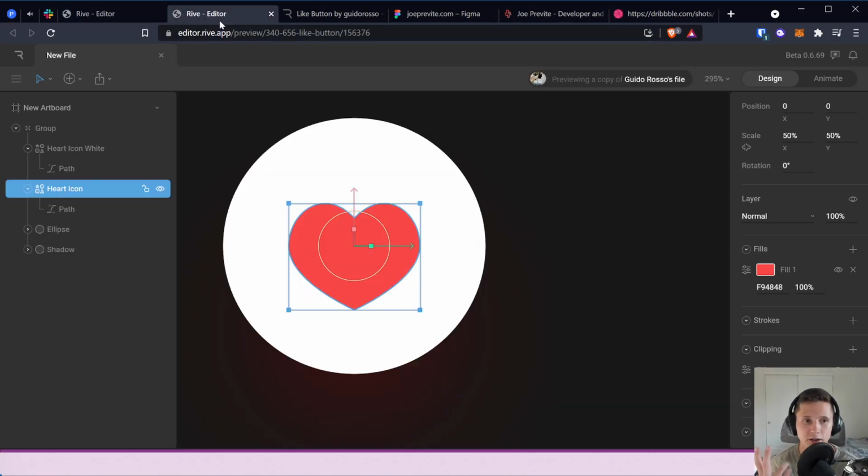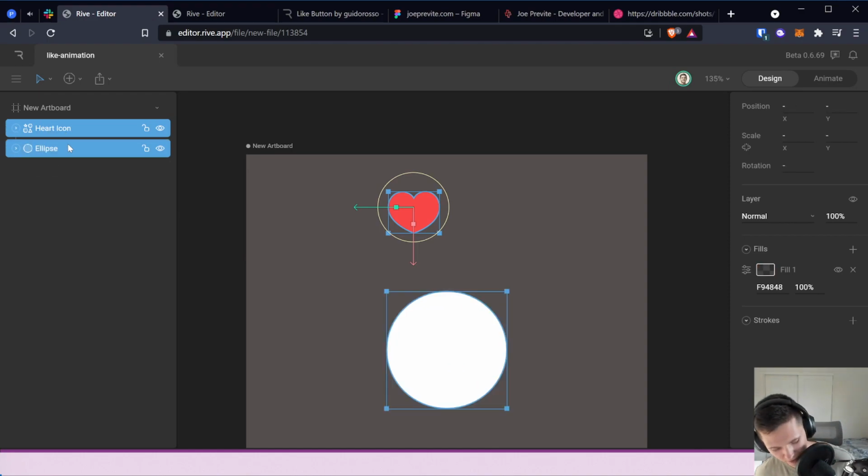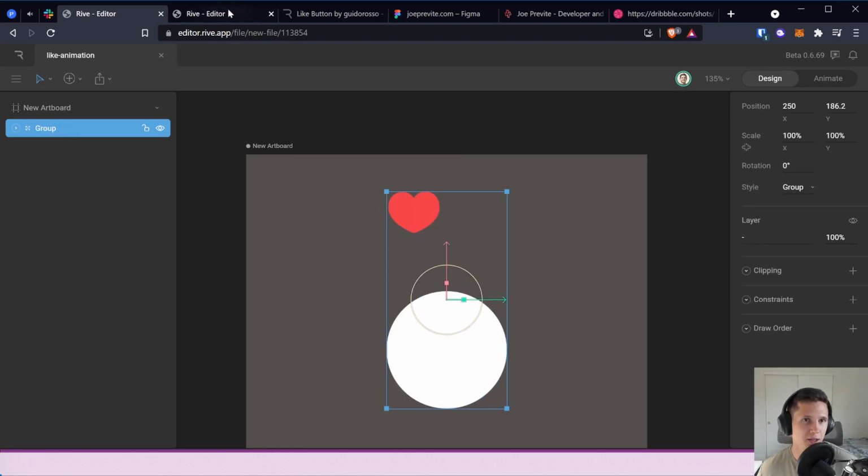Okay, so far we've got two elements, right? We've got the heart icon and the ellipse. And so we're actually going to group these. So I believe I'm on Windows. I think if I hit Control G. Nice. There we go. Okay, cool. So we have our group.